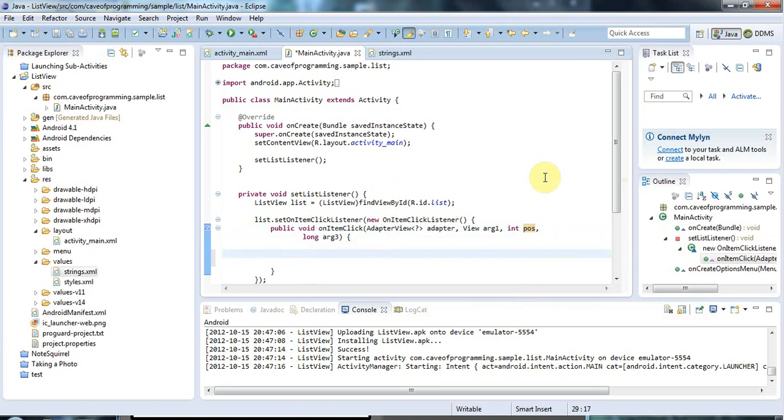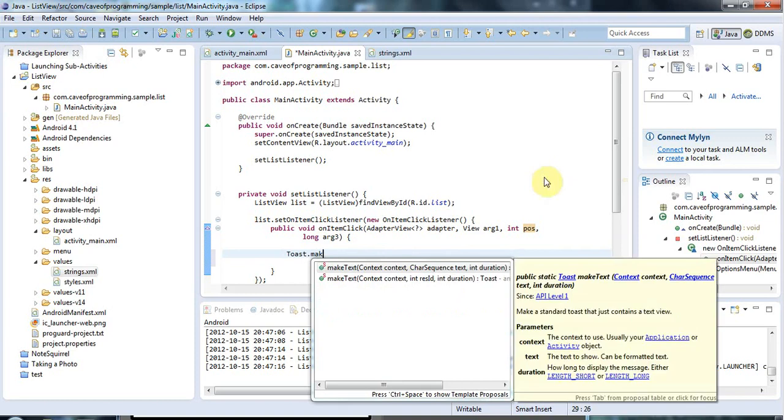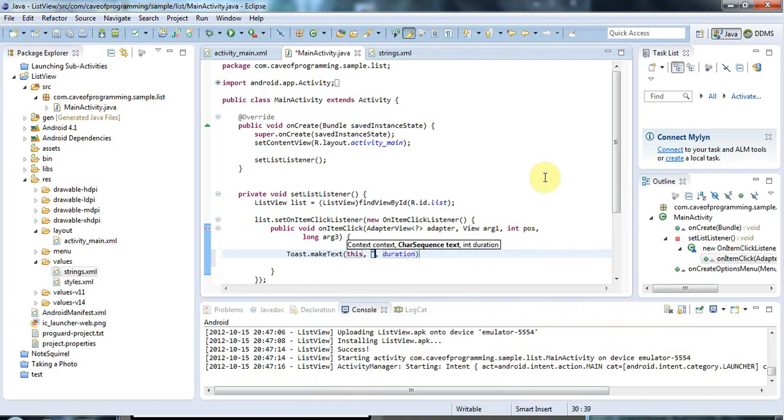So let's have some debug here. Let's say, or I could use a toast actually, that would be equally good. Let's say Toast.makeText this, and the text I'll say pos, and add on the position there, and then let's add on the value. And now to get the actual value of the item from the list, let's just add some dummy quotes, empty quotes for a moment.